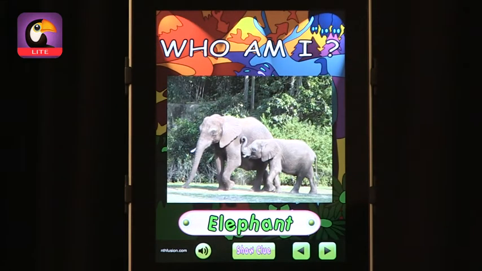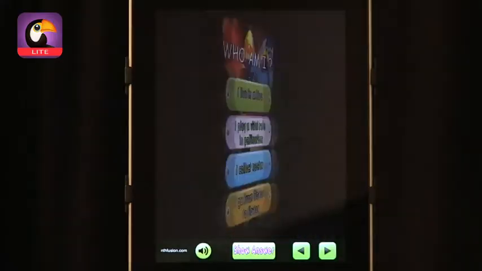Elephant. And you can see that they get a picture of the animal. They get the name written down on the bottom, and they can hear the name as well. So even if they didn't know, now they do, and they have a lot of contextual information around it.